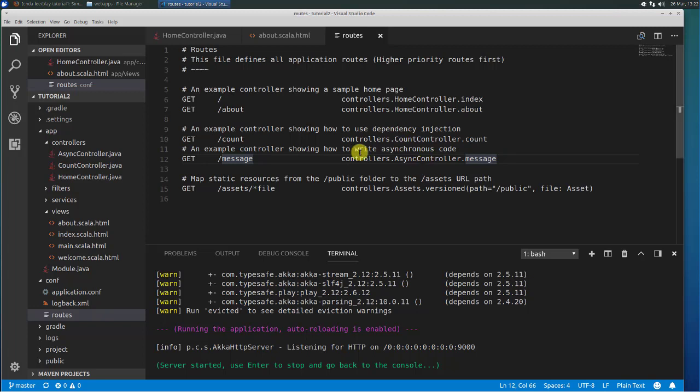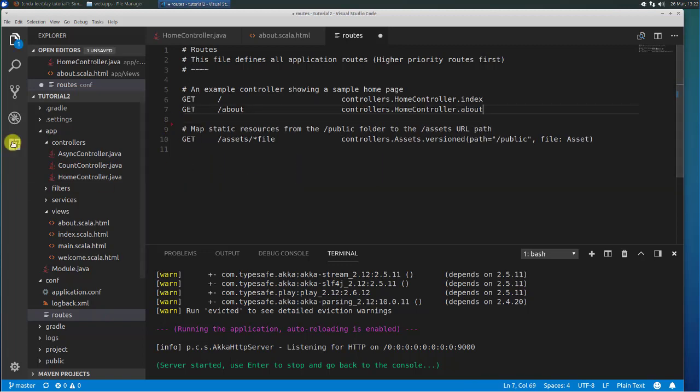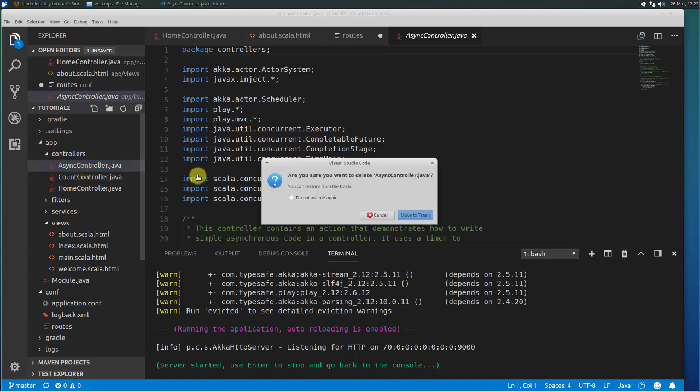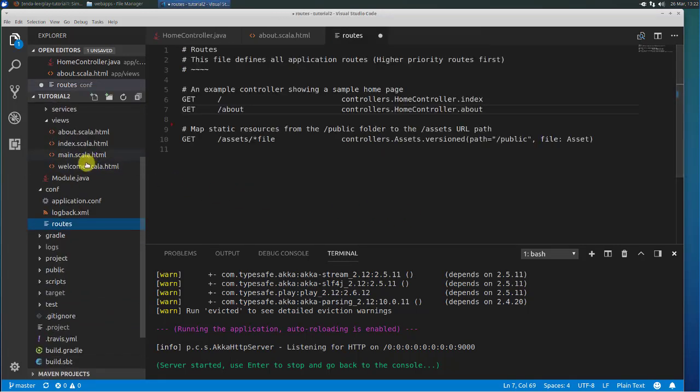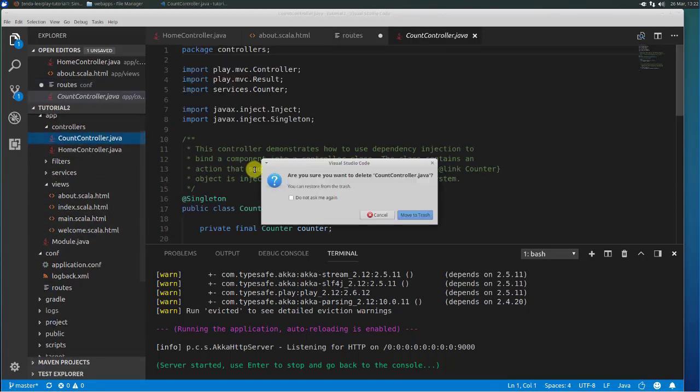So I'll start in routes. We have this count and message demonstrating a count controller and also this asynchronous version of the controller, which are very, very useful, but we just don't need them for now. So I'm going to delete those and also delete the corresponding controllers here. So the async controller, delete that, and where's it gone now? So count controller, delete that.